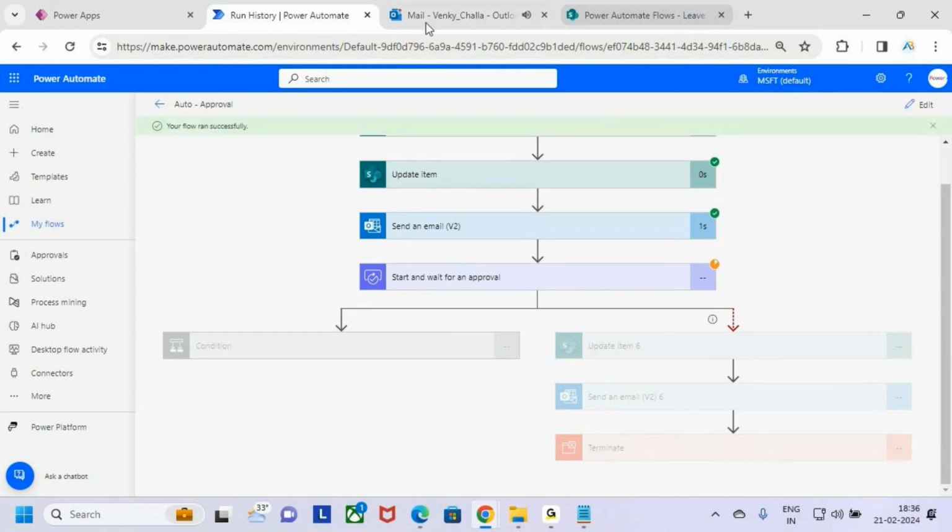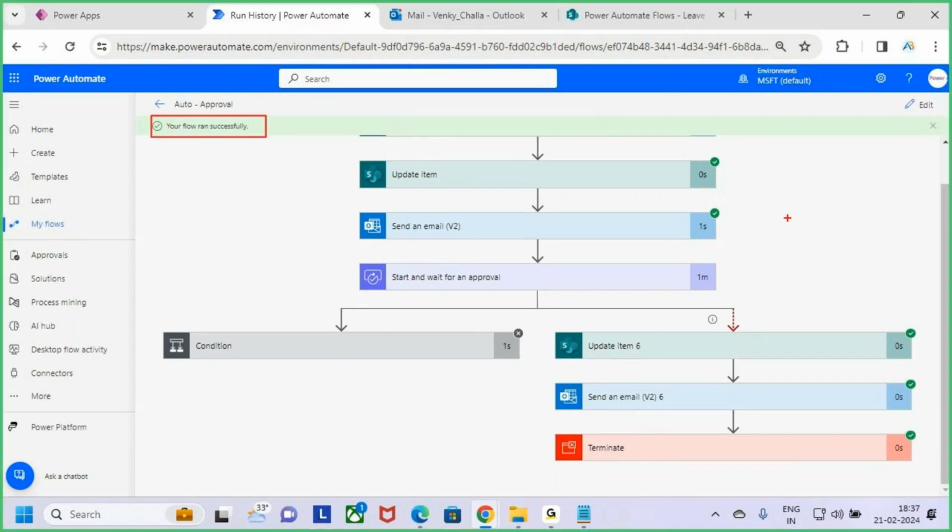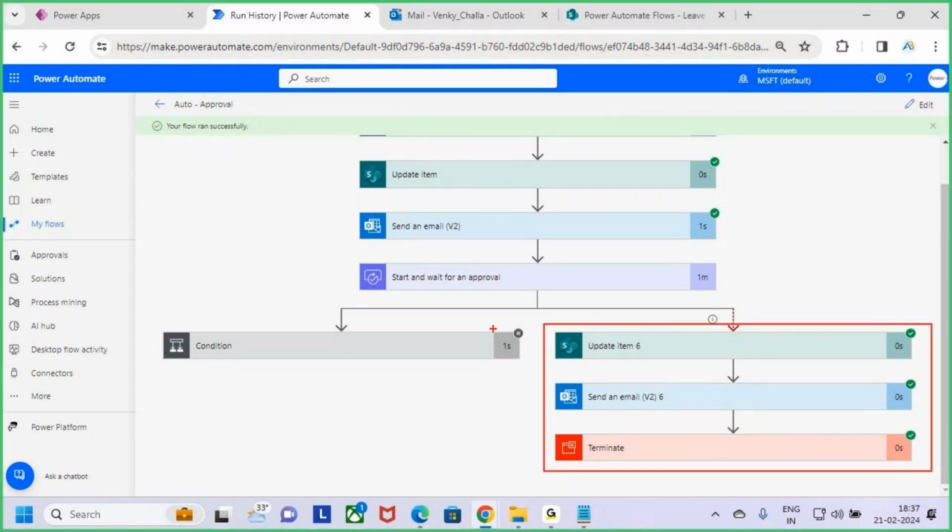Now see what is happening here. Your flow runs successfully. Now which step is executed? This step is executed. This step is not executed. Why? I'm not approving. It is waiting for exactly 1 minute. After 1 minute, if the manager has not approved, then directly go and update the status to approve, send an email and terminate the flow.